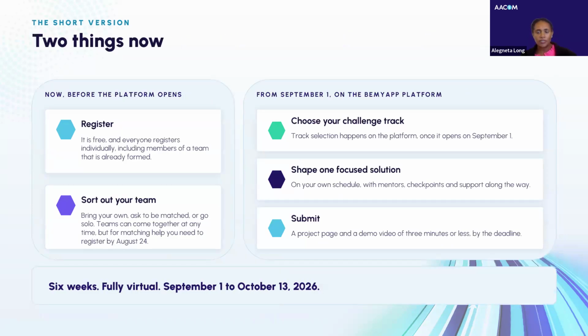So a few takeaways in terms of what we really want you to take away with today. We really want you to register. That's the first step. Registration is free. Everyone must register individually to participate in this innovation challenge. Even if you have a team, that's fine. You still need to register individually.